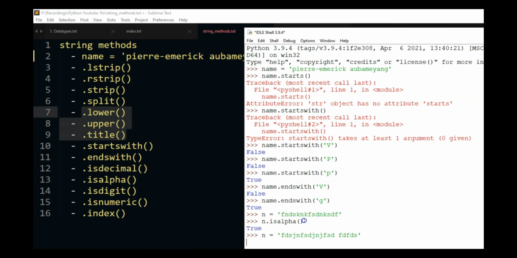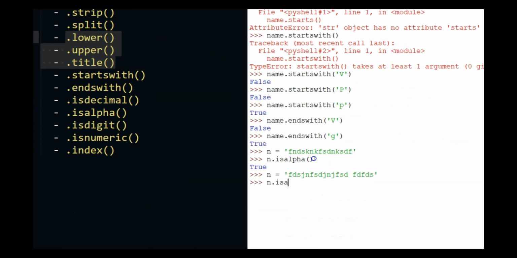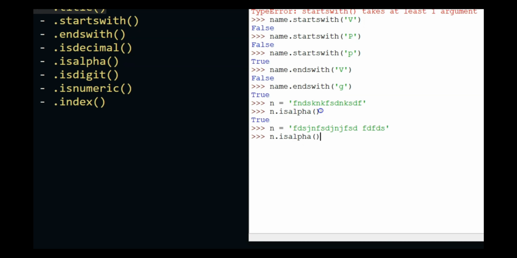So if I do this, it's going to give me false because there's a space in there. So the space makes this false. So always remember it has to be one word. That is it. You cannot join this. This will return false for is alpha. And what else is there?